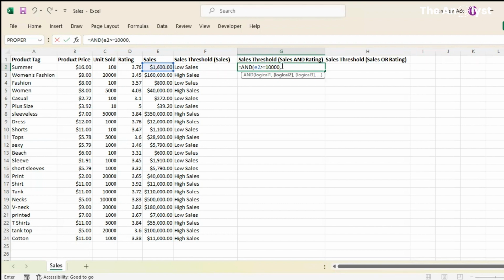Comma. We'll go to rating now. Rating is in D, right? We'll say D2 greater than. We want to say if the rating is greater than or equal to 3, it should be considered a high rating, or we should use 4. Okay, let's use 4. Greater than or equal to 4. Okay, so we have these two conditions now.